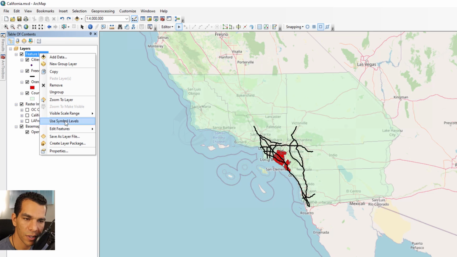And these two options here, use symbol level and edit features, we will see and check what they do when we do the advanced editing in the master section. And here you have the option to save as a layer file or create a layer package from this group layer. And here you can open the properties for this data frame.